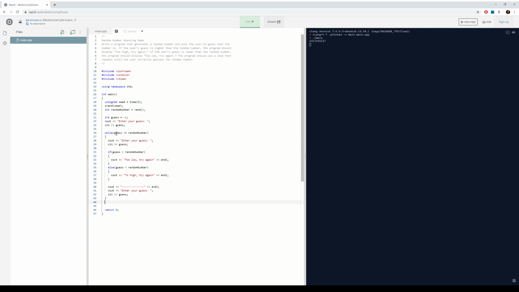As soon as this case is not satisfied, that means they've guessed the correct number. Let's say congratulations. So theoretically, we should be good. We might have some issues here because this number can be so large. So let's see if we can limit it.